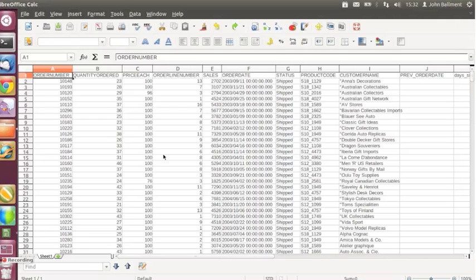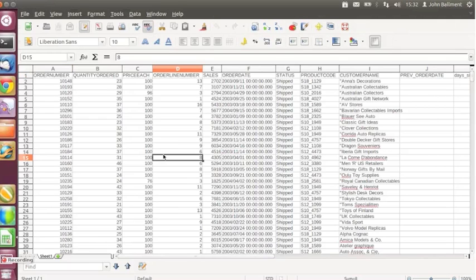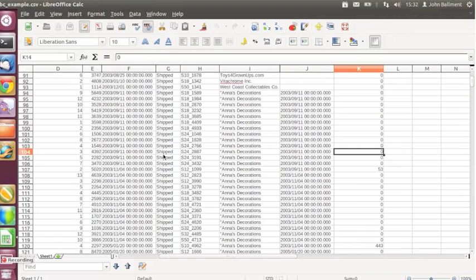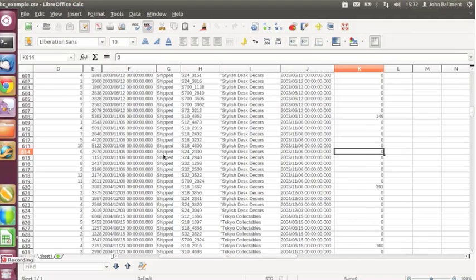So what we'll have at the end of these records is days since last order. Now, in this particular example, there isn't a lot. There's a lot of new customers. So as we scroll down, you can see that there's only a few records that have actually got previous orders in the system.